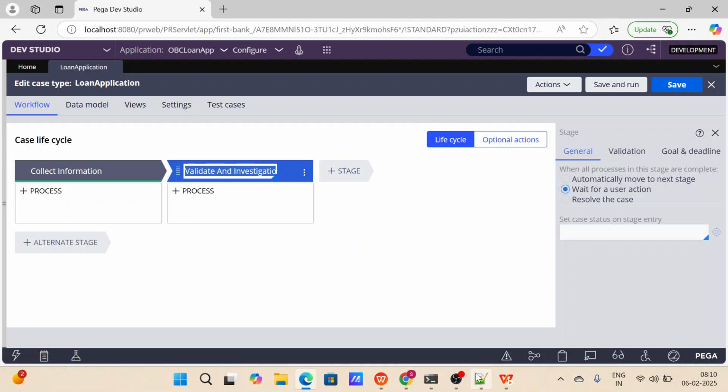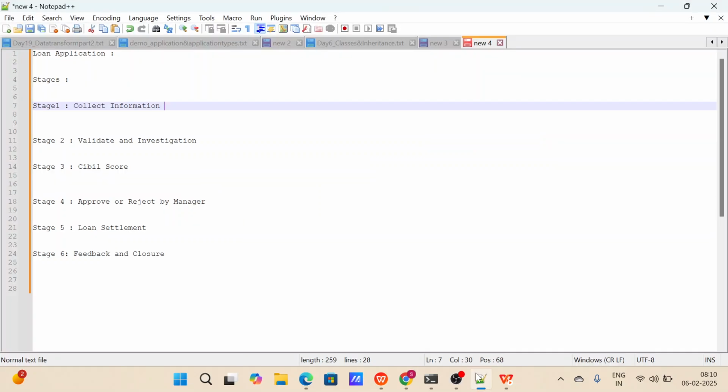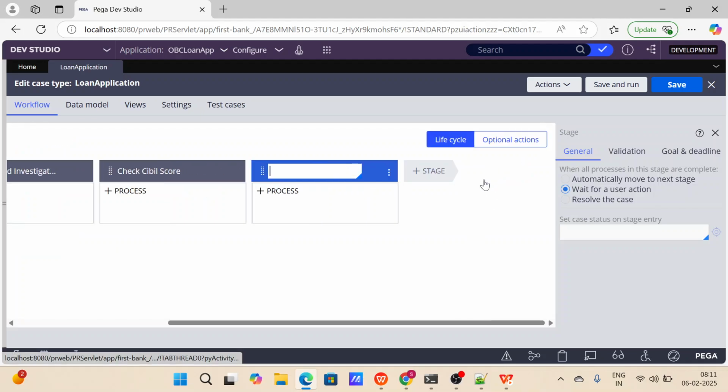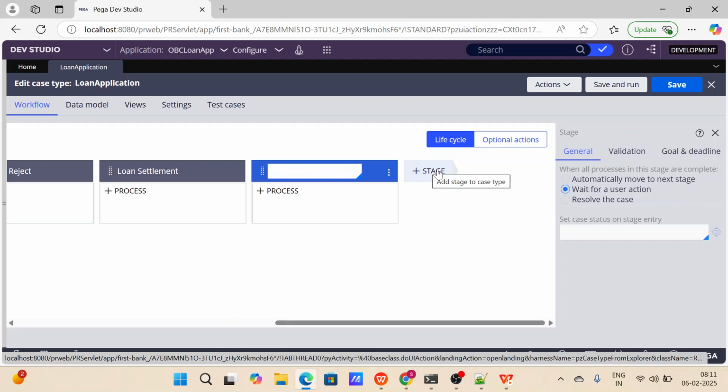Next we have the third stage, check CIBIL score. Then approve or reject. Next we have loan settlement. The last one is feedback and closure.